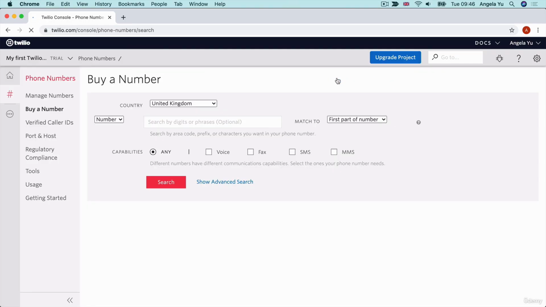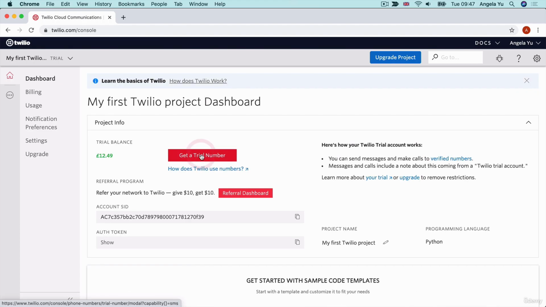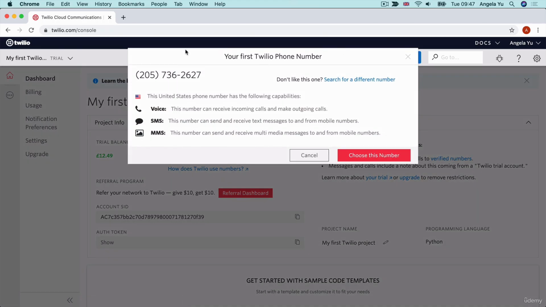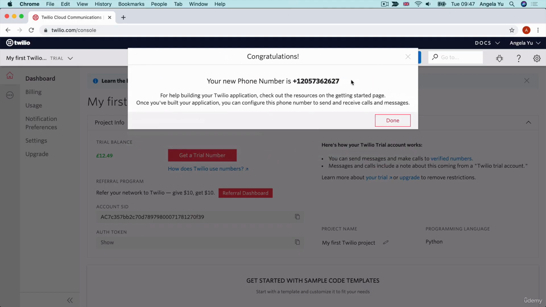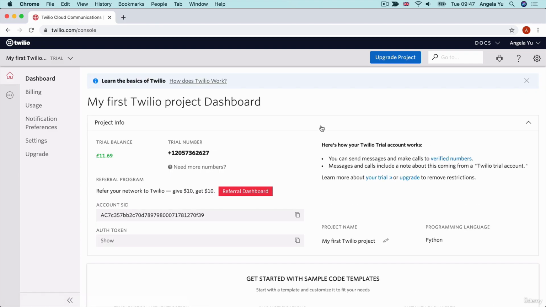Now, if you want to, you can buy a number from a different country and you can start typing any of these numbers. But in our case, it doesn't actually matter where the number is from. We can simply just get the default number and click on Choose this number. So now we have a new phone number based in the US. We're ready to click Done and start using that Twilio number to send ourselves some SMS messages.